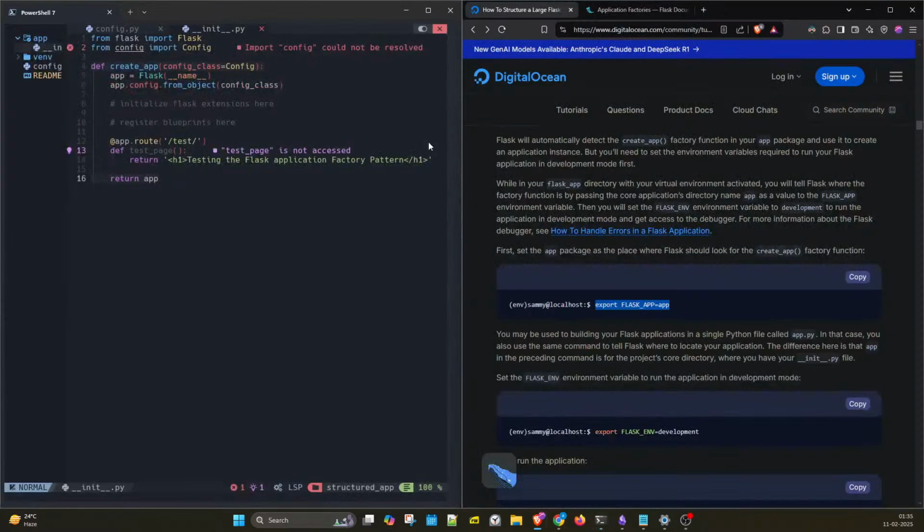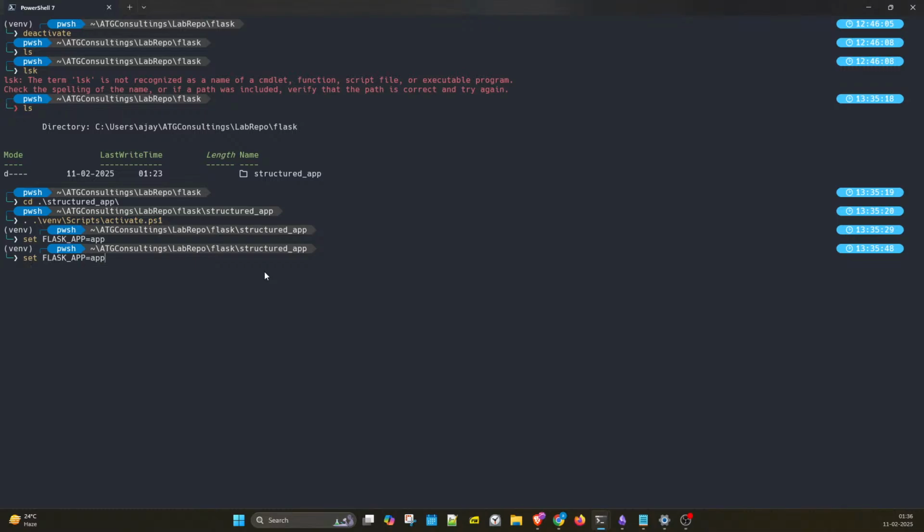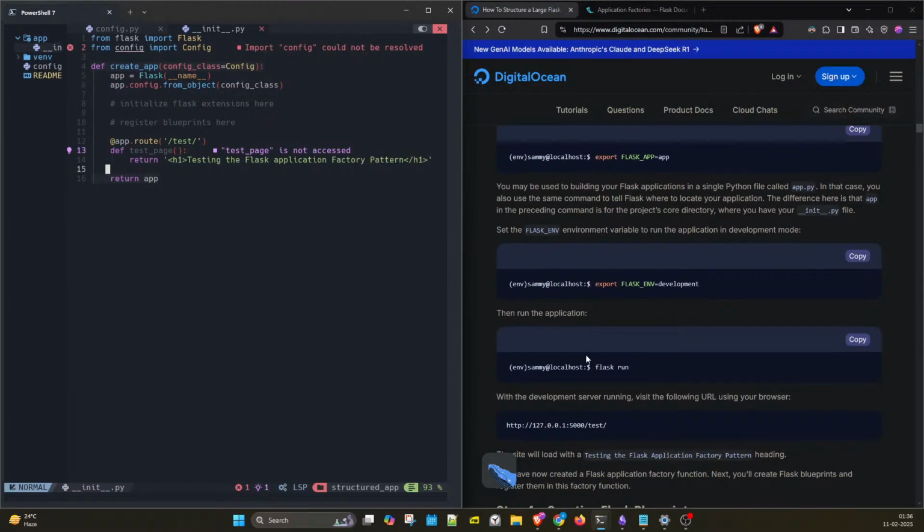Got it, done. Now you may be used to building your application in a single Python file called app.py. In this case, you also use the same command to tell Flask where it is located. The difference here is that app in the preceding command is for the project core directory where you have your init file. Got it. Now let's set up the Flask env as well. It should be FLASK_ENV, should be development. Okay, now let's run. It should be flask run.